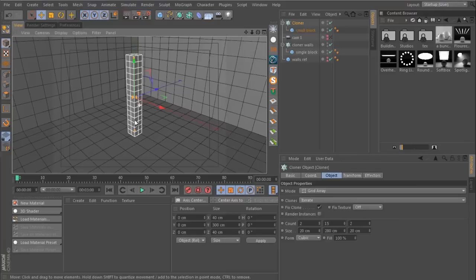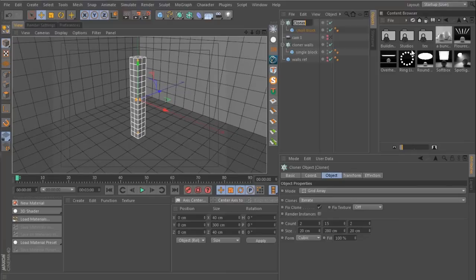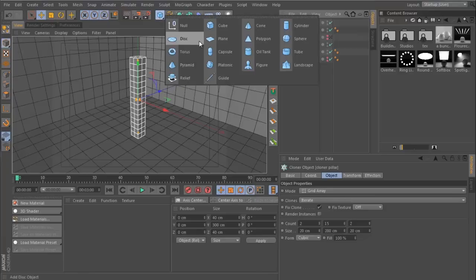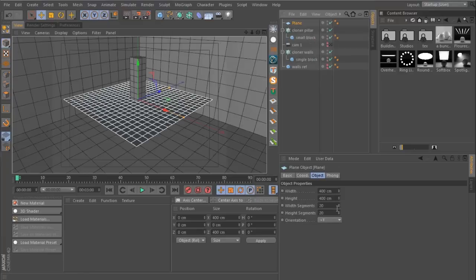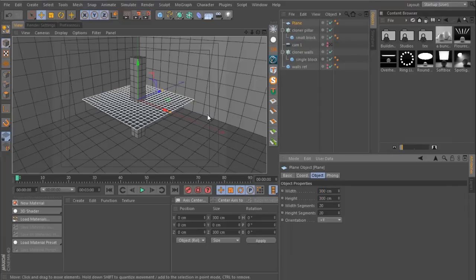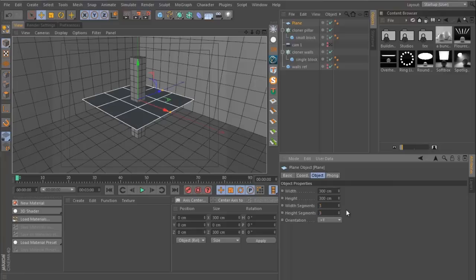Alright, so this is one of the pillars, so let me call this cloner pillars, or cloner pillar. And we're going to clone this to create more pillars. So we're going to clone the cloner. And the way we're going to do this is to use a plane as a guide. So if you drop in a new plane and set the width and height to 300 by 300 and put the width and height segments to just 3 and 3.